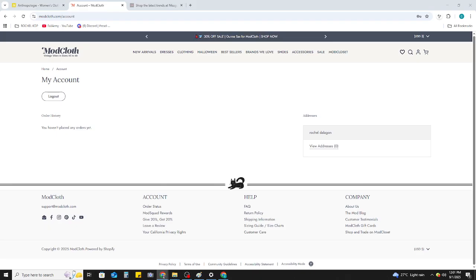It's always a great idea to familiarize yourself with these steps, especially if you're someone who orders frequently. By following this straightforward process, you'll be able to quickly and easily navigate ModCloth, ensuring that your shopping experience remains smooth and satisfying.